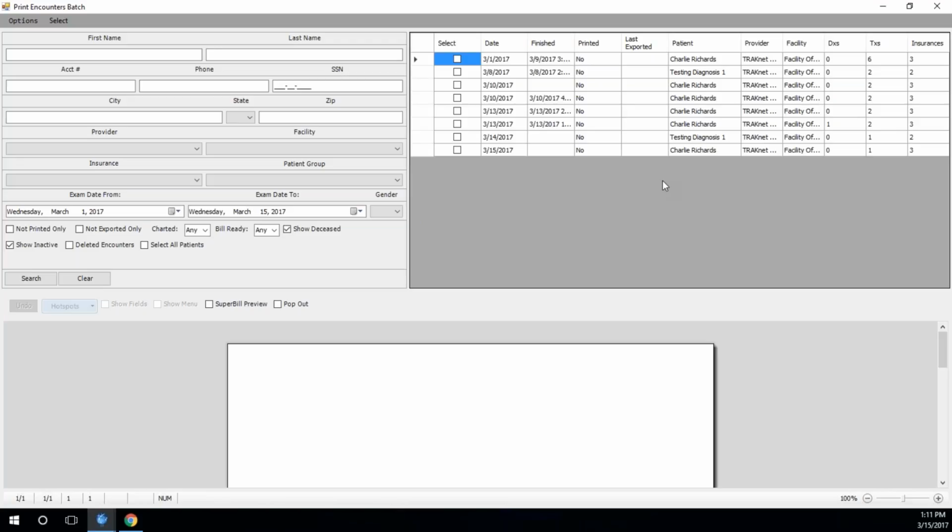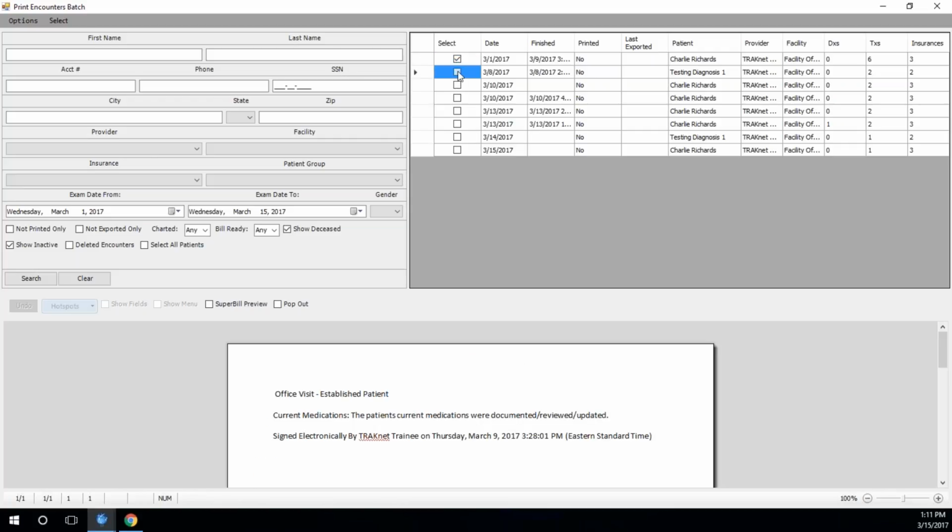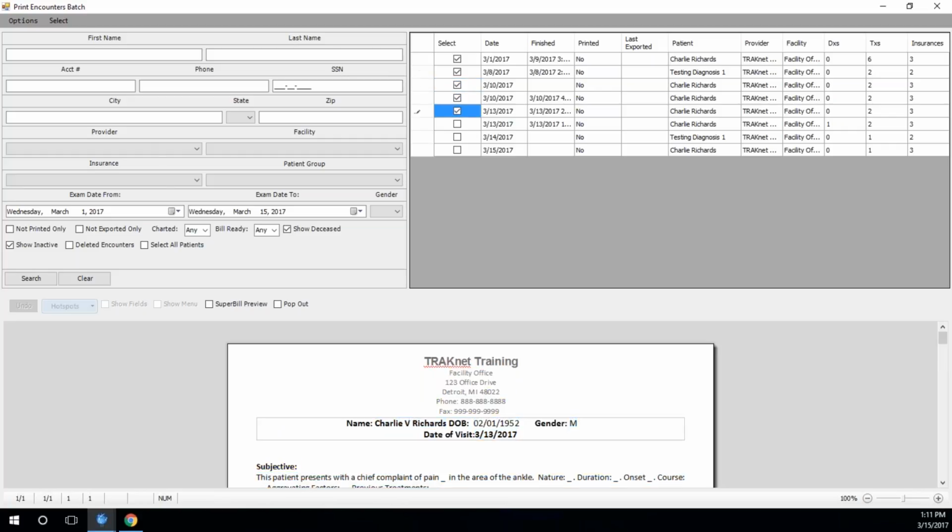Once you've found the encounters that you want to print, you can select them. You can select as many as you want, and each of them will print sequentially from the ones you select. To print them, we come over to Options. And here there's the option to print. That'll just directly print the encounters for you.